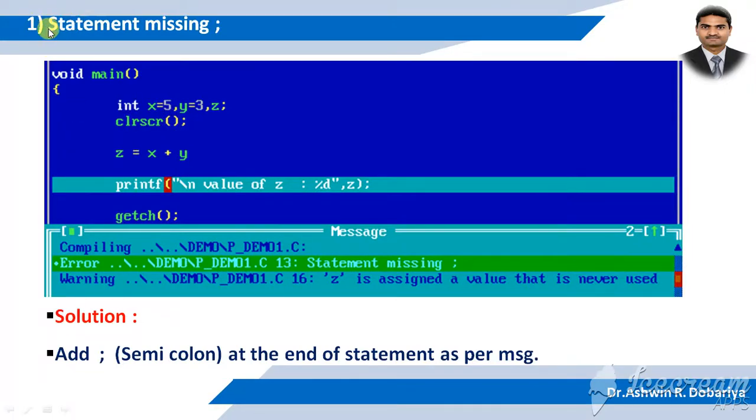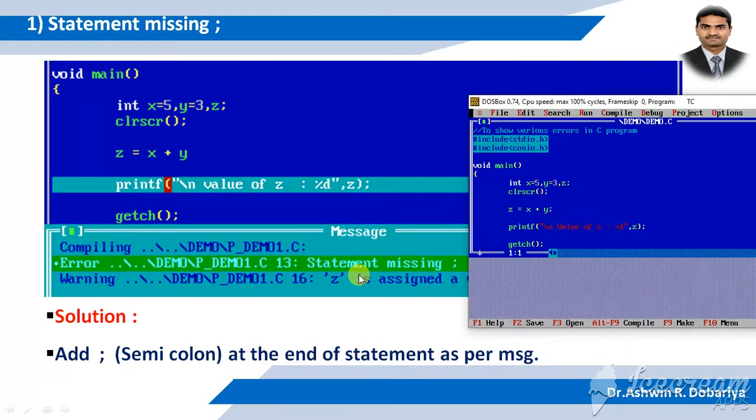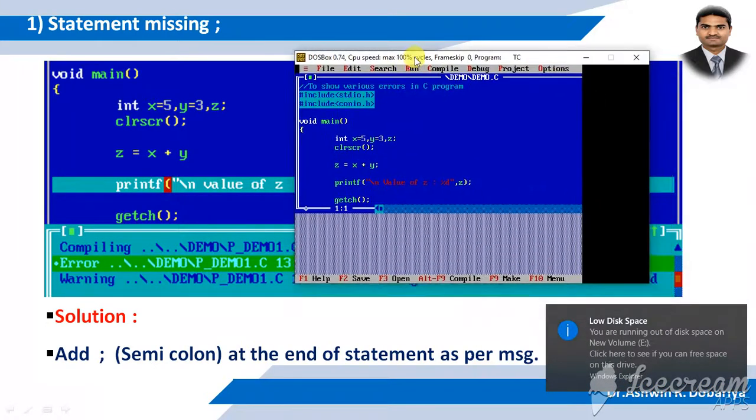So first is the statement missing semicolon error. At the beginning I think you will also face this kind of error in C. Remember friends, in C language, in a block each and every statement ends with a semicolon. Sometimes if you forget to mention the semicolon, the compiler will generate this kind of error, statement missing semicolon. So let's see the practical in Turbo C directly so you can understand this concept very well.